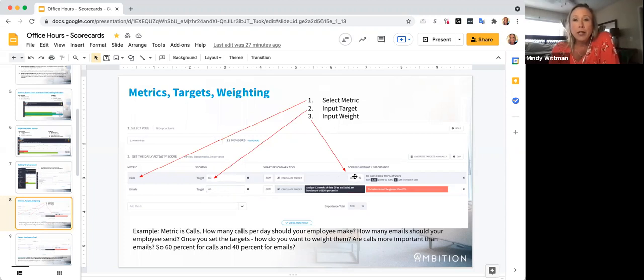You'll then need to put in the weighting of that. So is this a 50-50? Do you feel that calls are more important than emails? In my example, I have 60% for calls, 40% for emails.